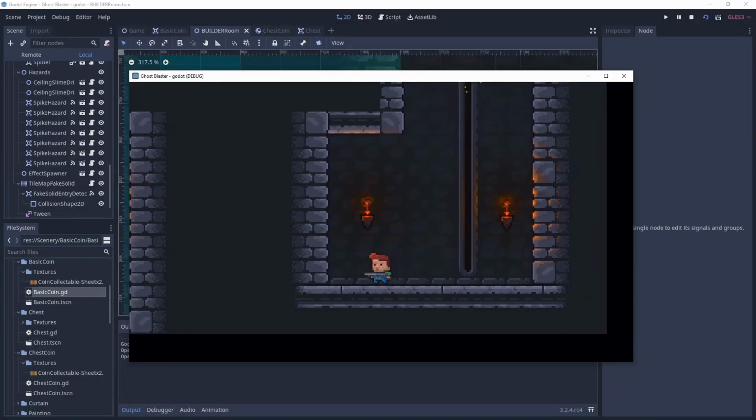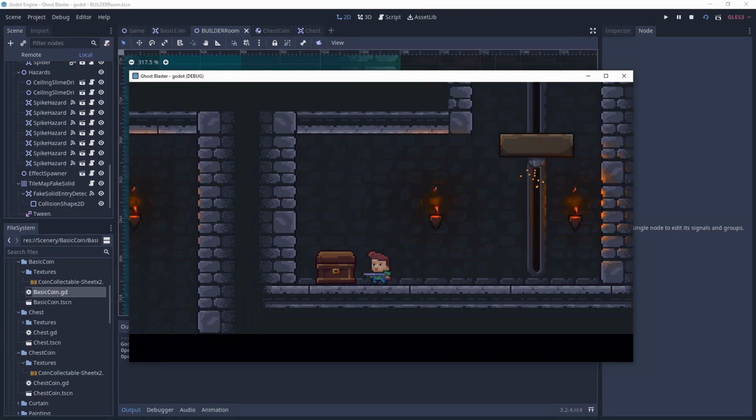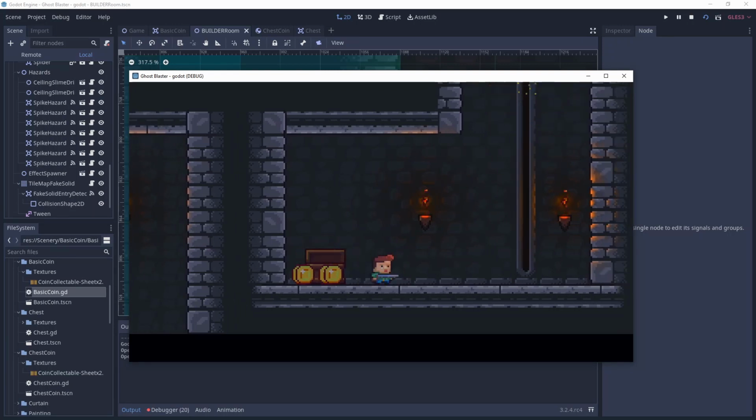Now you've seen the code, it's time for a demo of the coin creation function in the game. As you can see, when the player opens the chest, it spawns the coins and they all jump randomly in the air.